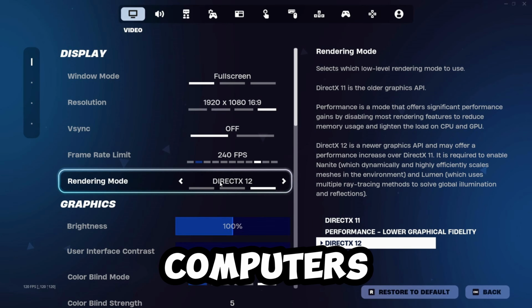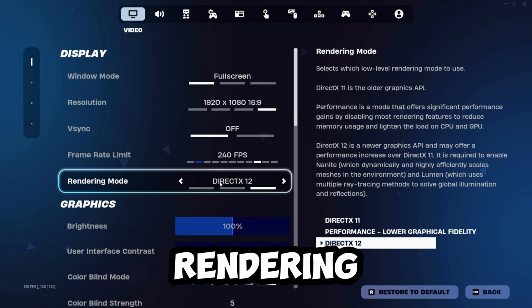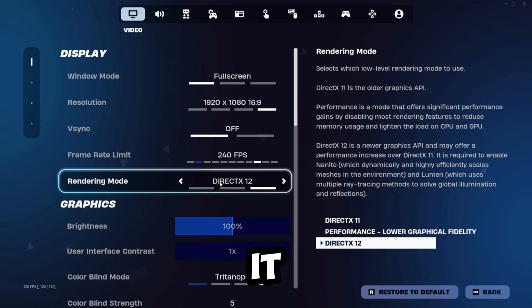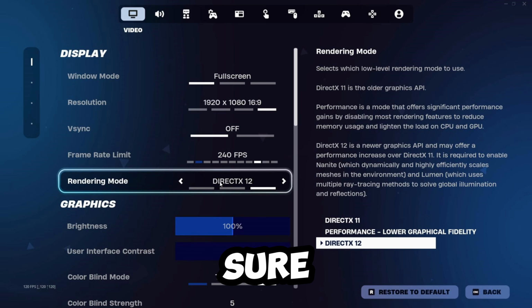Performance mode is only for computers that have lower end stuff or older generation spec. So make sure your rendering mode is set to DirectX 12. Not setting it to this can cause weird issues with your game. It can randomly cause FPS drops in game. Make sure this is set to DirectX 12. You can skip over this graphics tab.